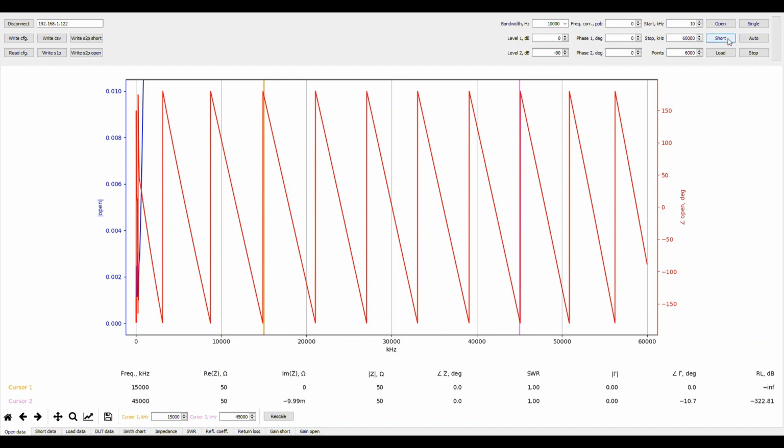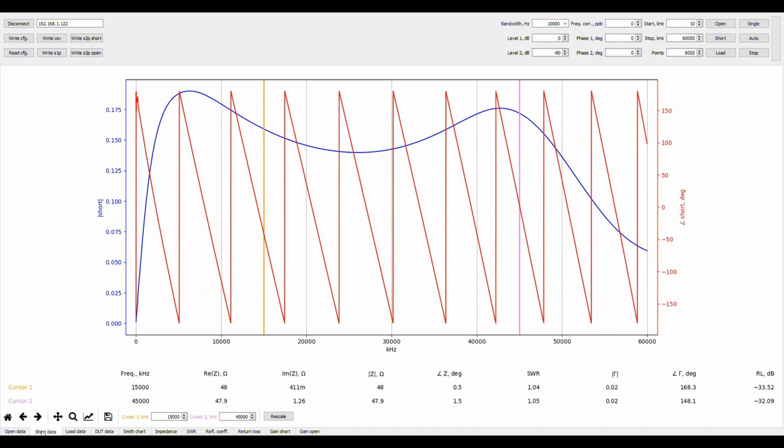This calibration step is just so that you can reduce any errors caused by cables and things like that. I think ideally you would connect them to the end of your cable, but at the end of my cable I've got my antenna, so I haven't got that option. So I just do the load, and that's it, calibrated. So we've got open data, short data, and then load data.